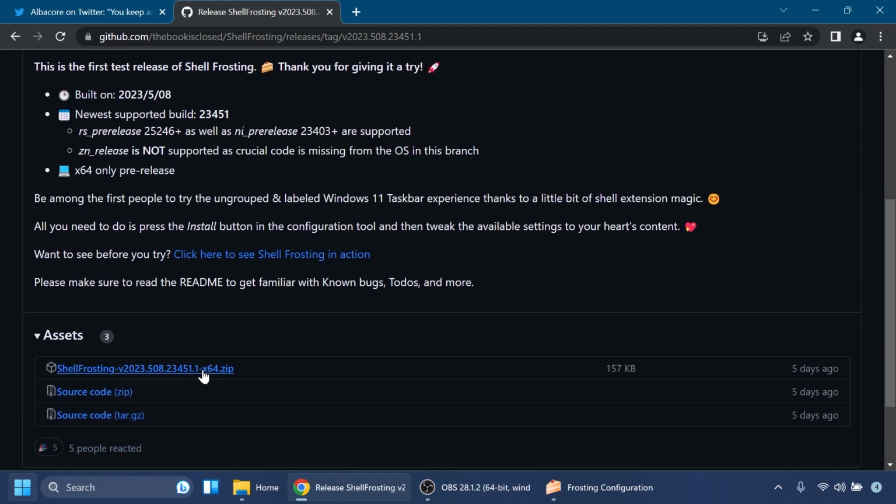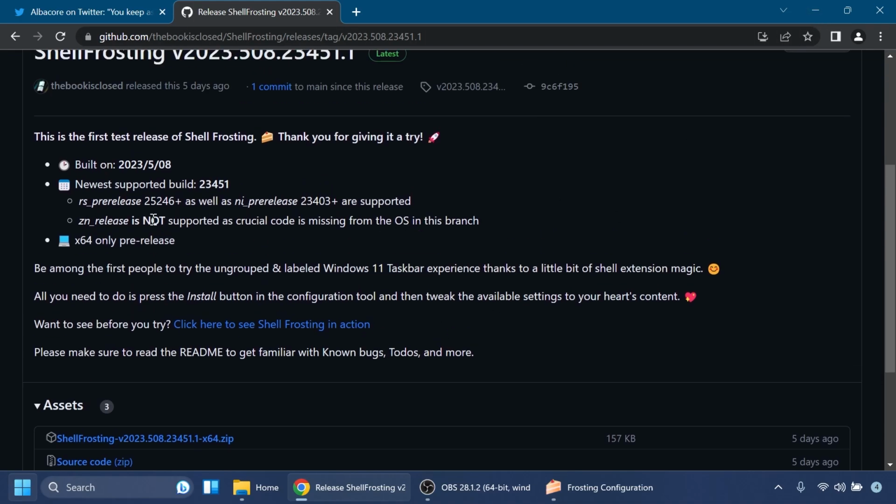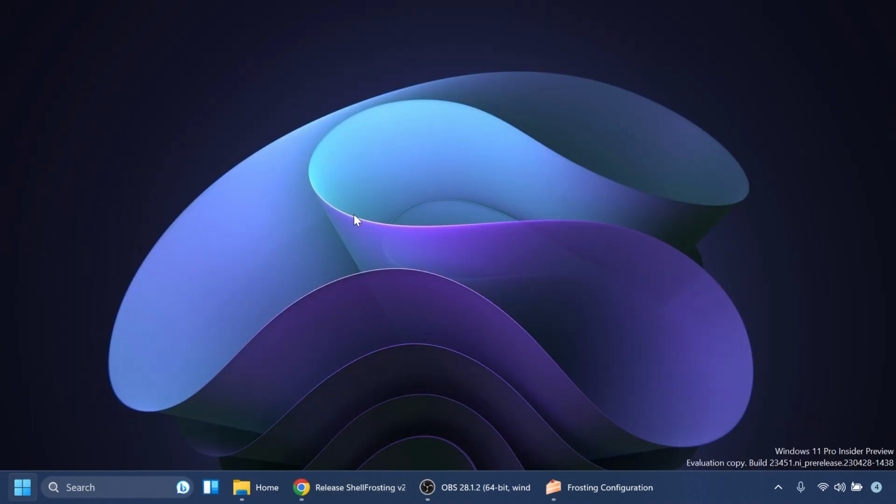Of course you just need to download the zip file and follow the steps from this video in order to enable this. As you can see, it's also working on the Canary channel, but of course you're going to have to always check these things and see where they work, where they don't work, which builds and so on. As you can see, it currently doesn't work on the ZN release, and it only works on x64 on pre-release. So this was the video for today.